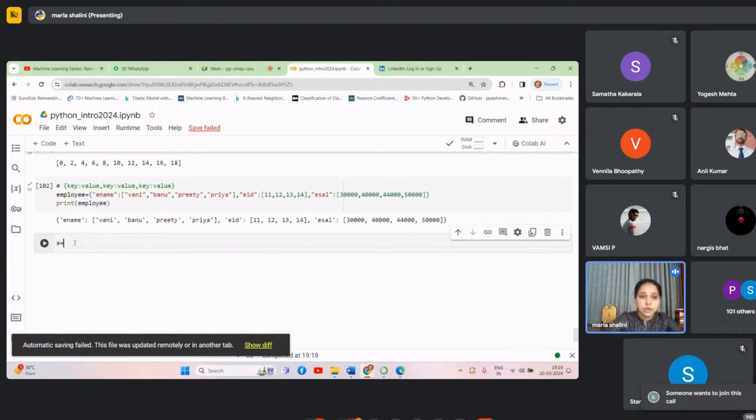For example, I'll tell you how. If I'm taking Vani and her salary is 50,000, and let me take Kumar and his salary is something like this, and I'm going to take one more Vani. So here the clash happens. What happened now?